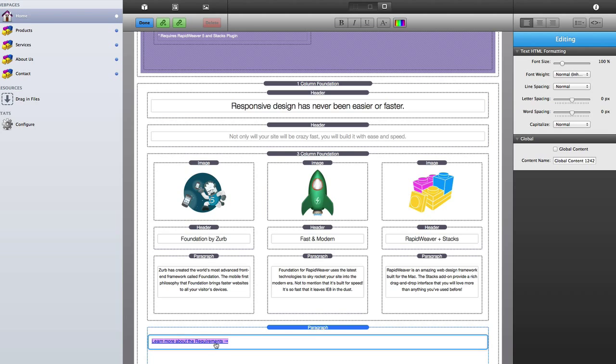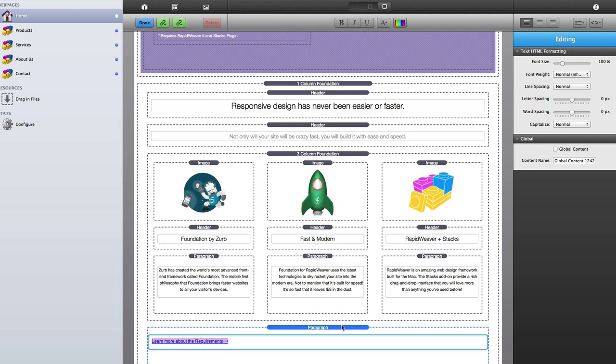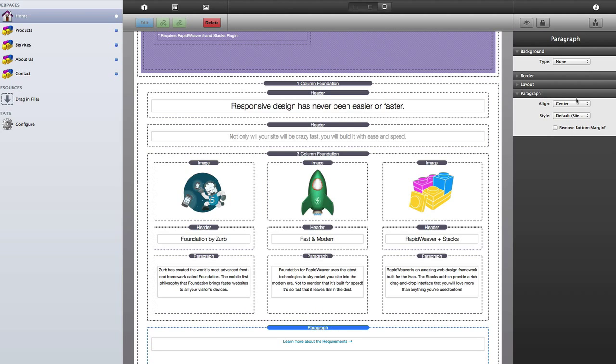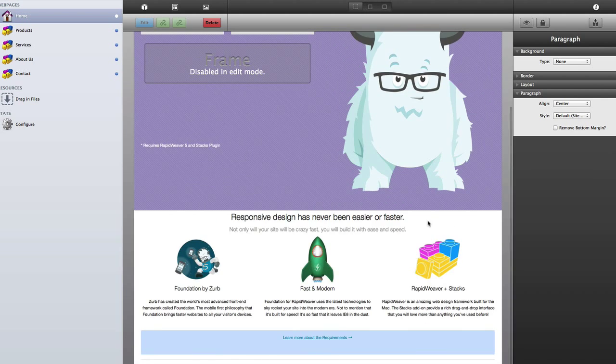And it is set to a link. It's a missing page, but I'll just set it to pound for right now. And we did want to make sure that it was centered. Okay. So let's go ahead and do a quick preview on that. And our content looks really great so far.